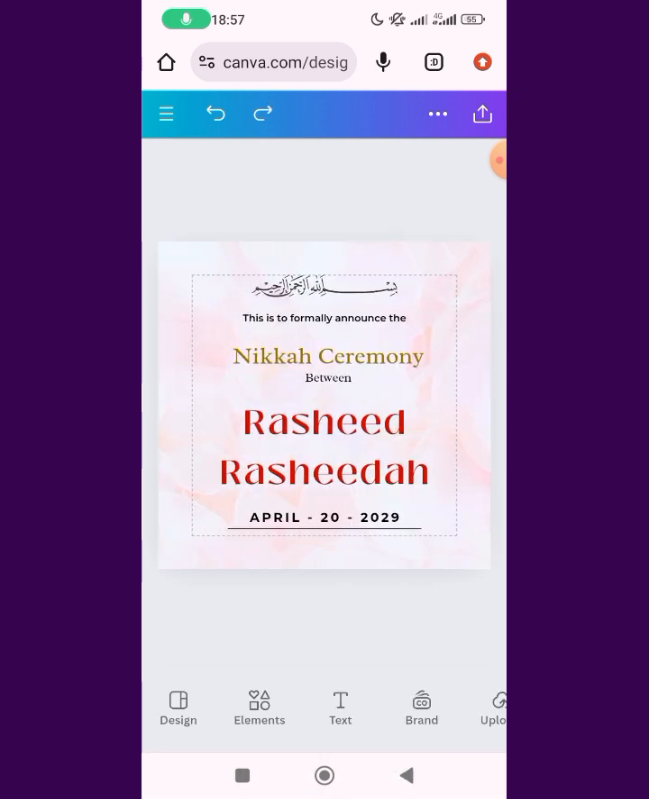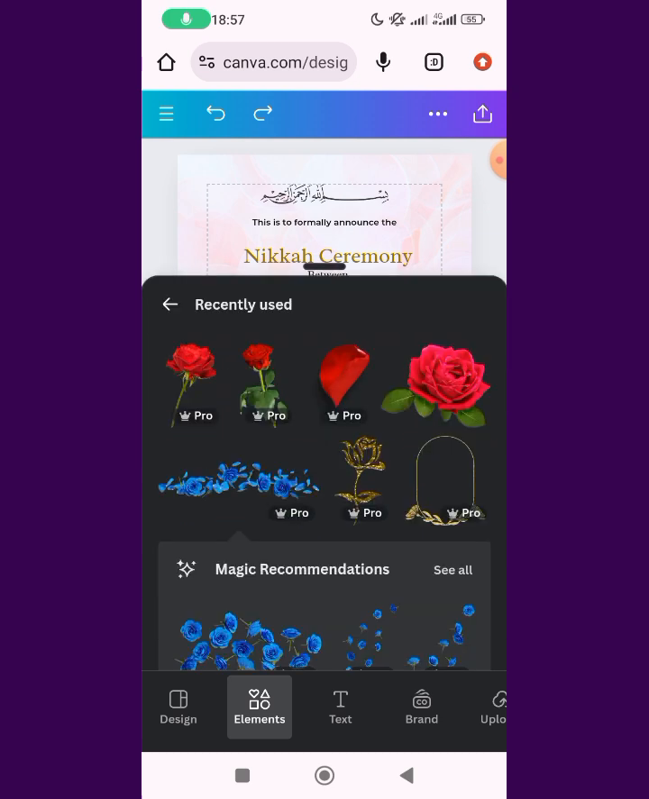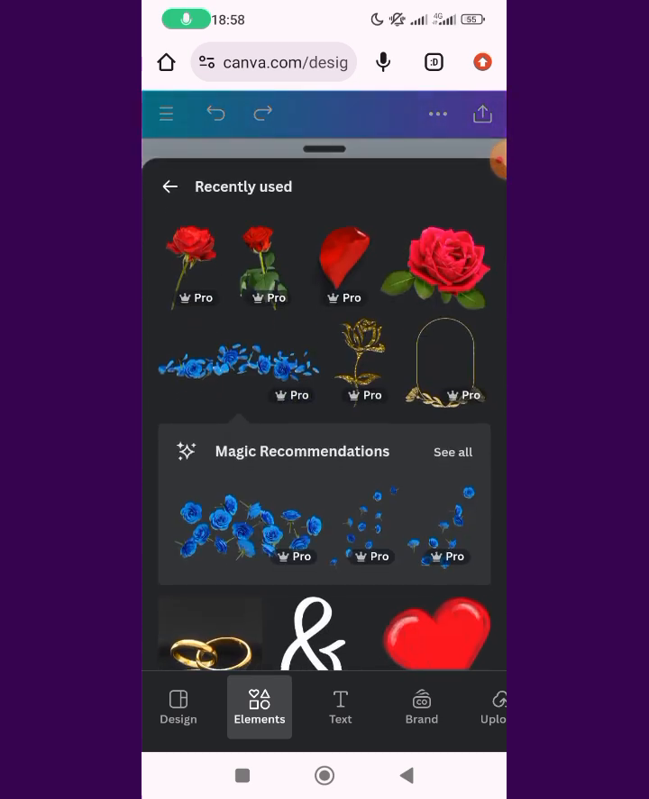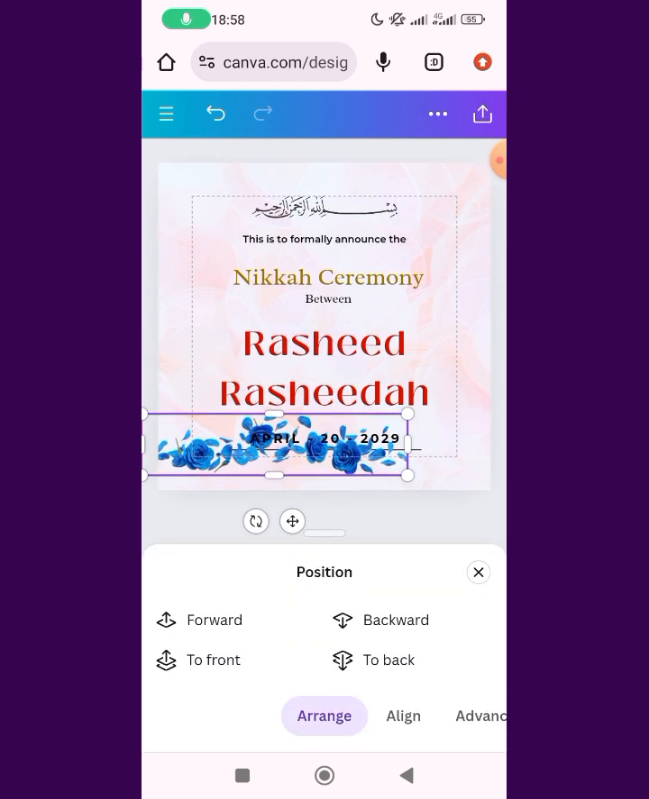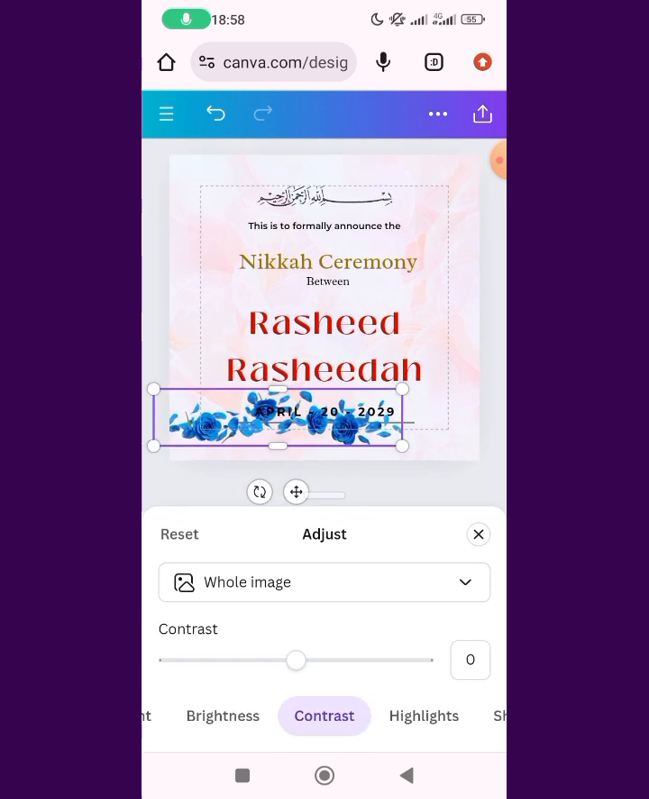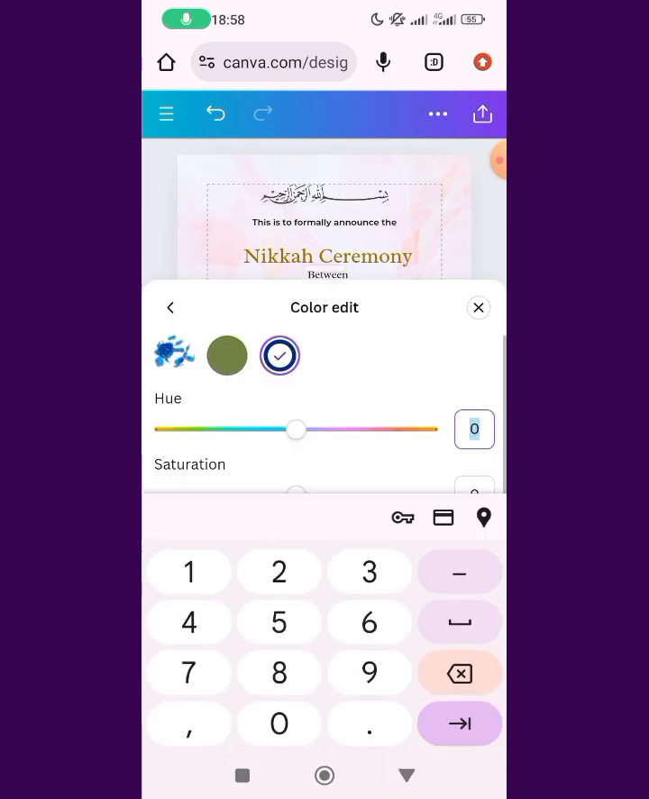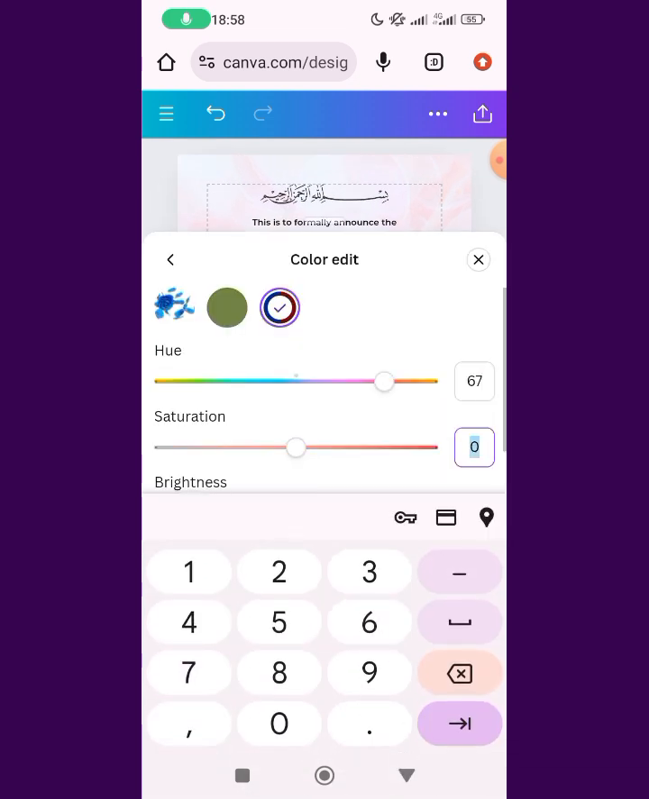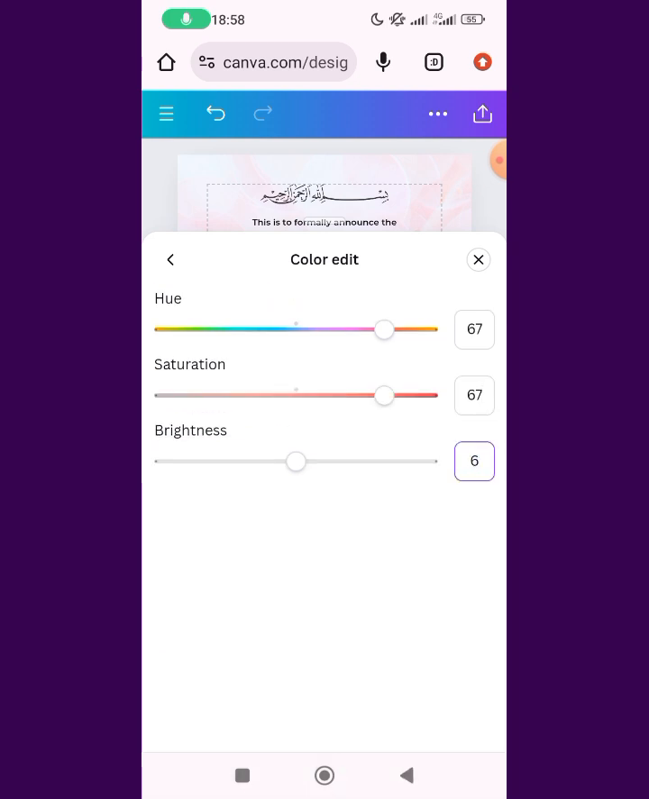Here, where is our design? This is serious. Let me just go to element again and get it. I don't know what's wrong actually. Let me just go to element, get the image again. Then I'll go to adjust here, then scroll till I get to color edit. This is color edit. Click on this blue one. I'll use 67 for the saturation, 67, and for the brightness I used 6. So that was exactly what I used.